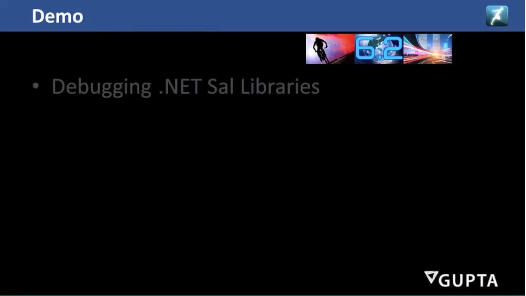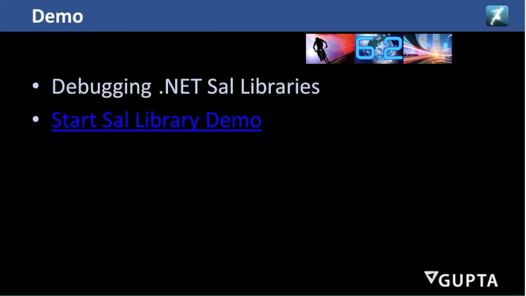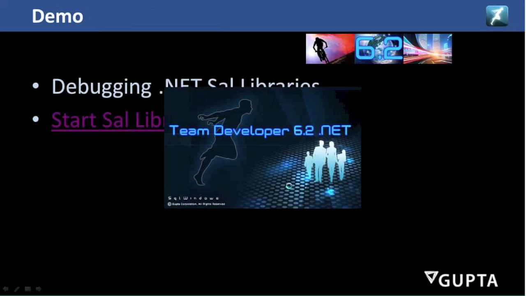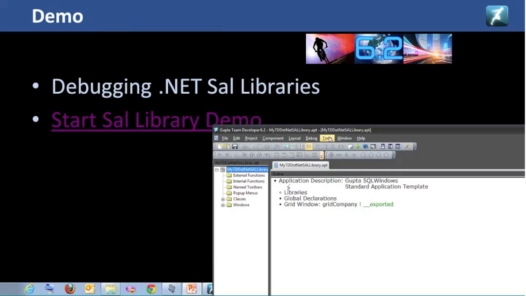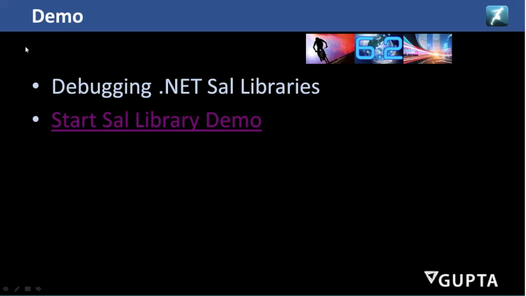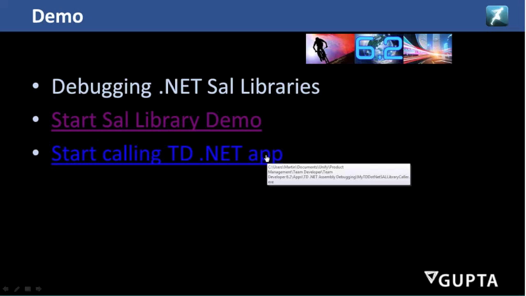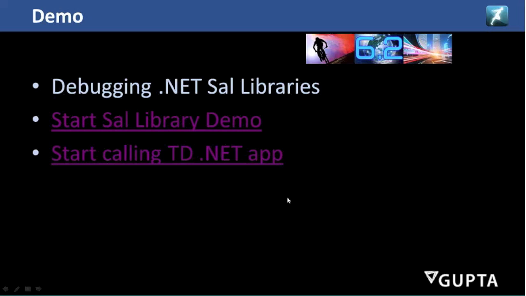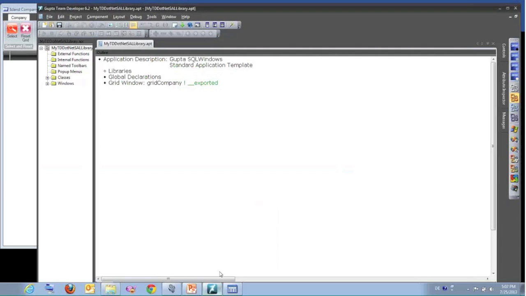So let's look at this in real Team Developer. Debugging .NET SAL library. Open the SAL library code. So here it is, and go back here and start the calling TD.NET application. I do already have an exe that I will launch now that will call the window in that .NET SAL library. So here's the exe, and that window is already coming from the SAL library, this grid window here.